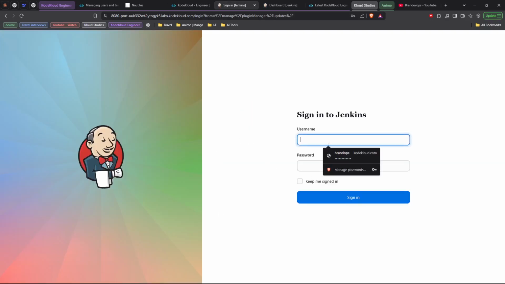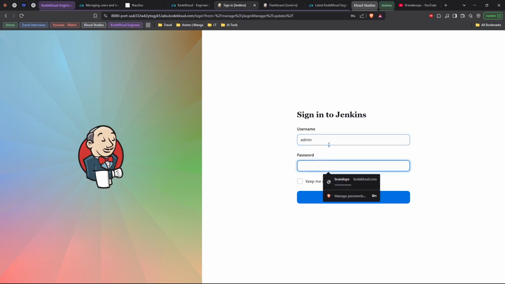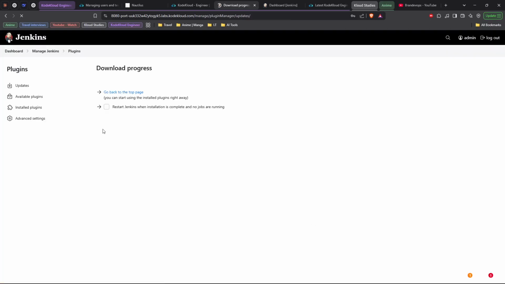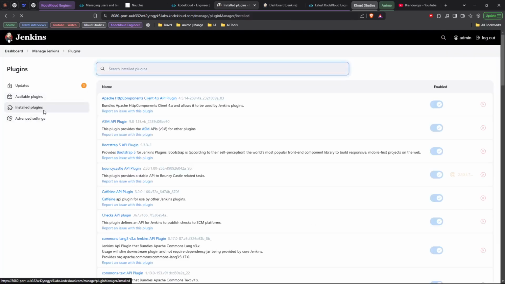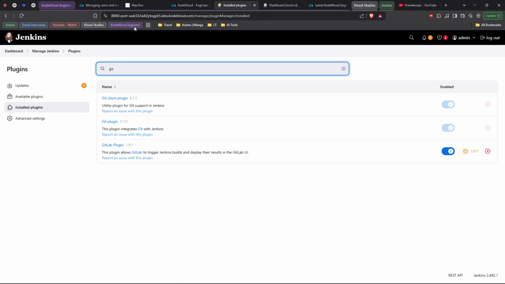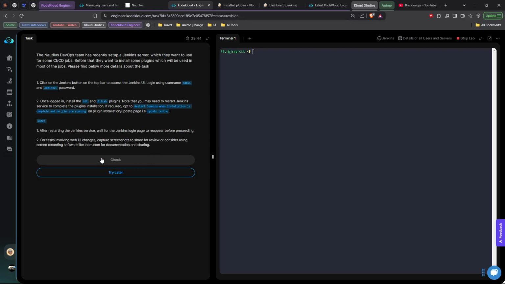All right, so we'll go ahead and log in one more time. And go to install it again. And we'll search for Git. And as you can see now, GitLab is installed. Git is installed, and we can go ahead and go back to KodeKloud and validate our task.